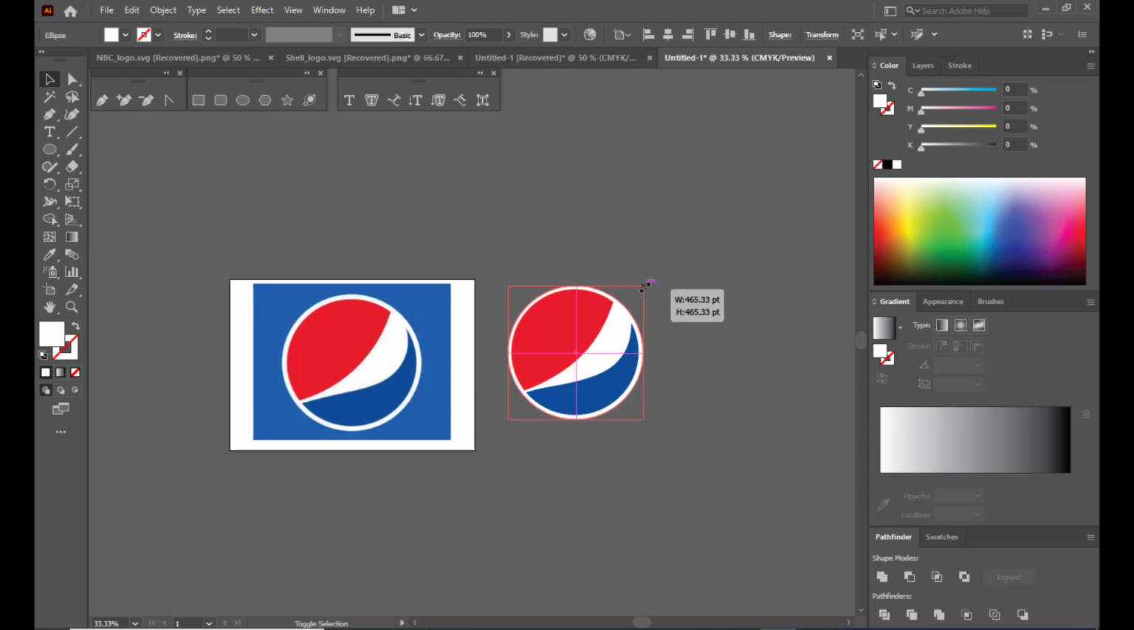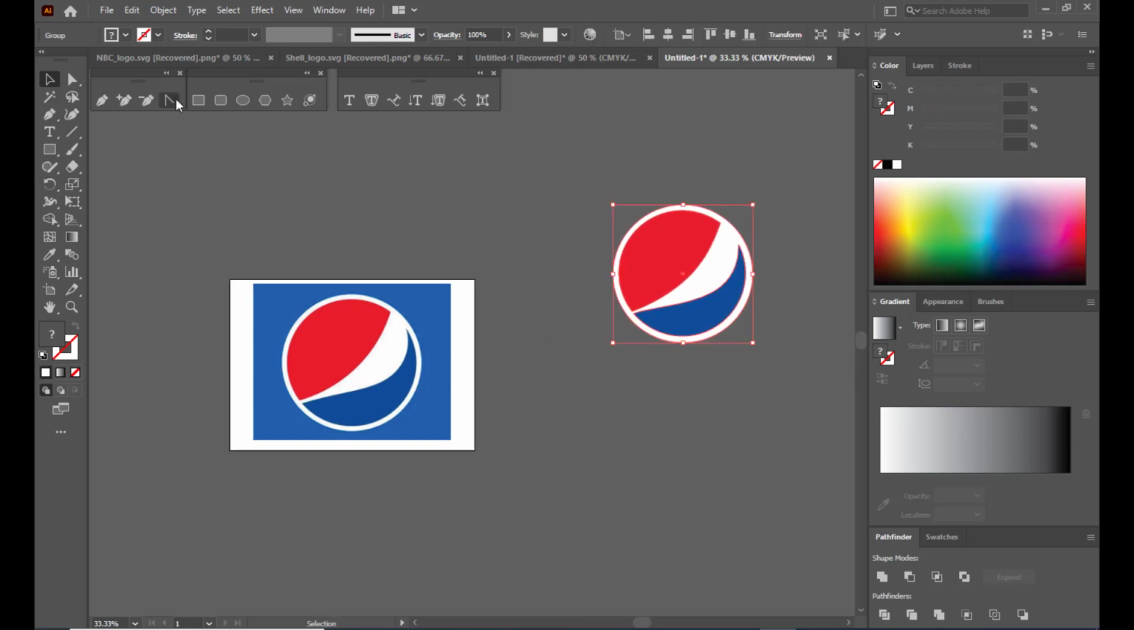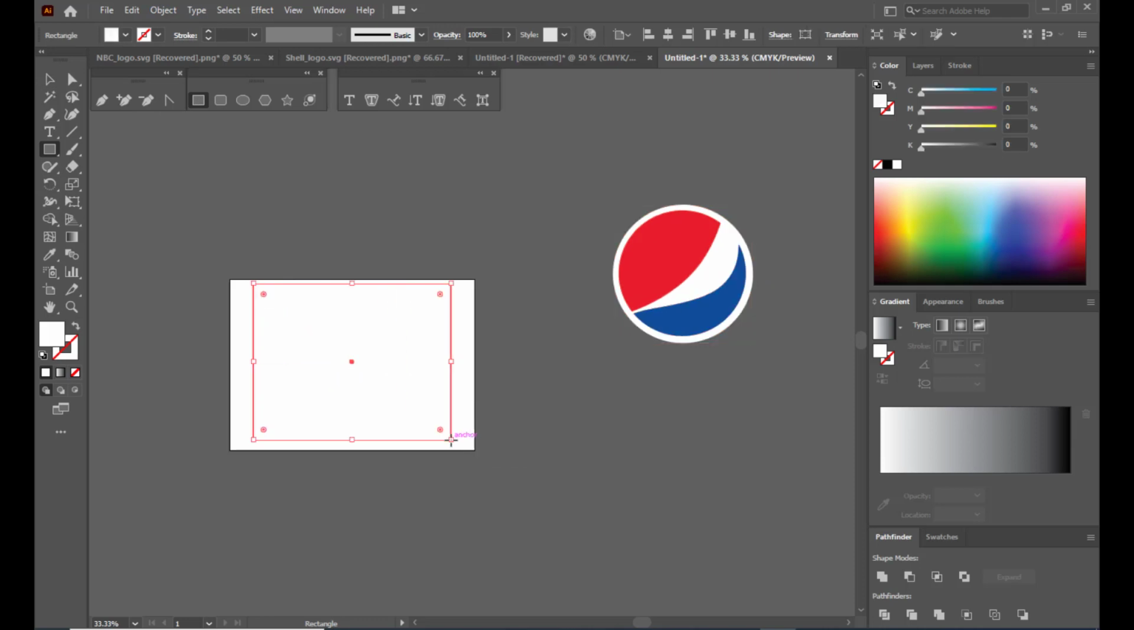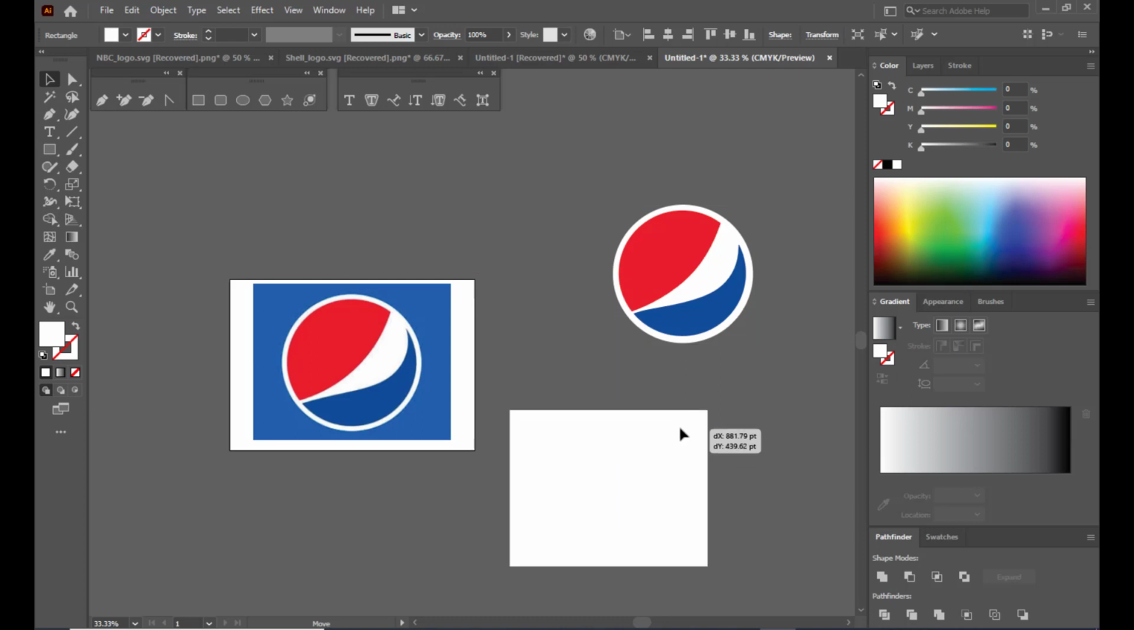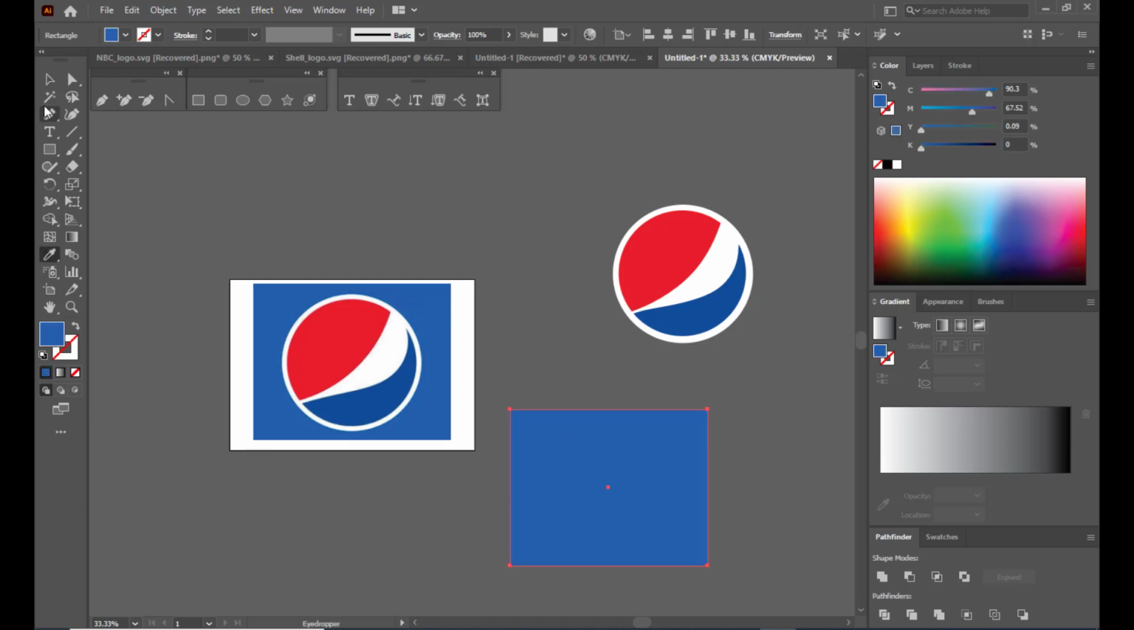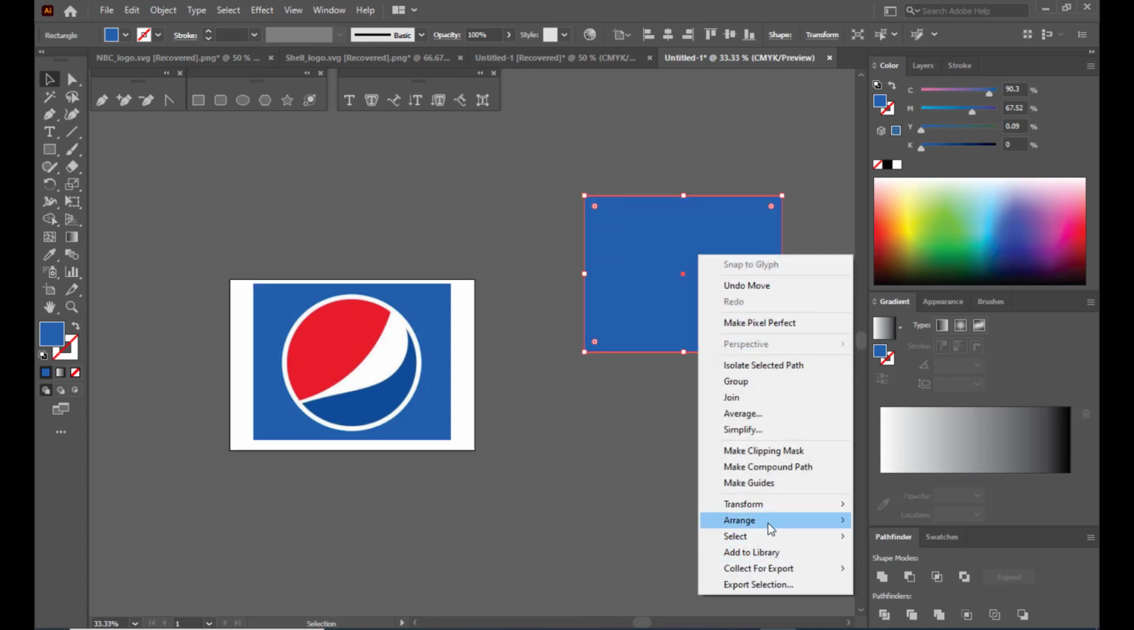We can use Alt and Shift. That's it. And now we'll do one last thing, that is we'll just group these shapes, and we'll just create one blue color background. We'll select a rectangle, and we'll pick the same blue color, and now we'll just keep it behind our logo.